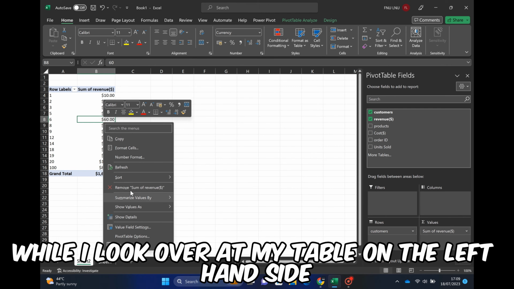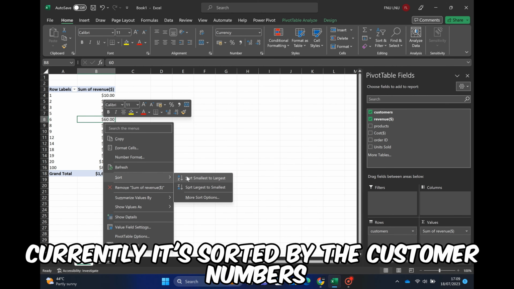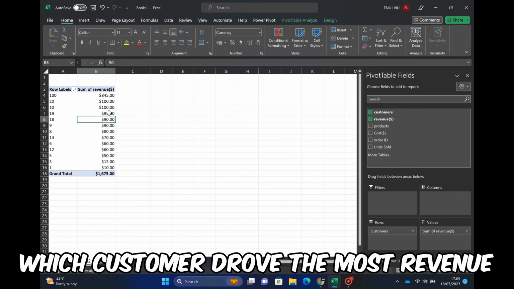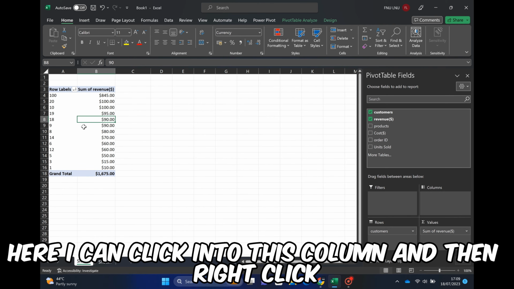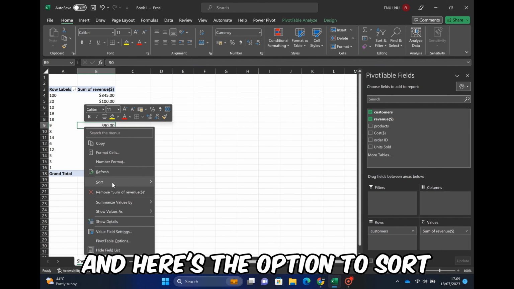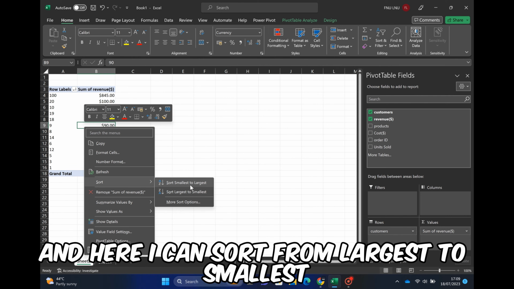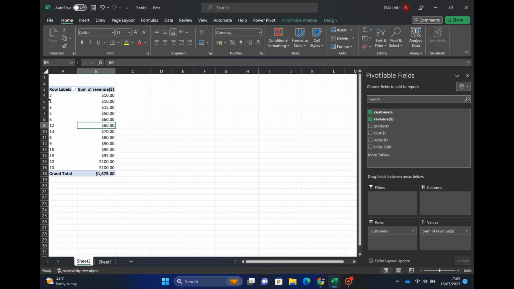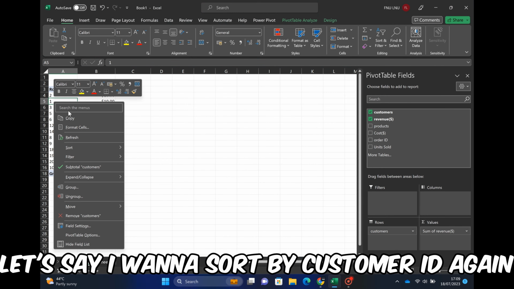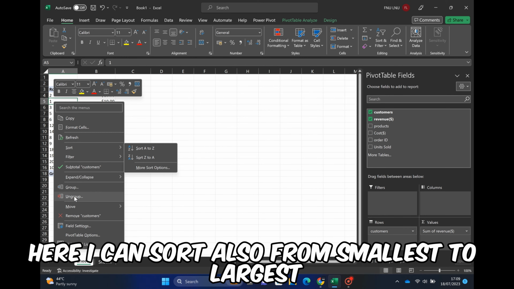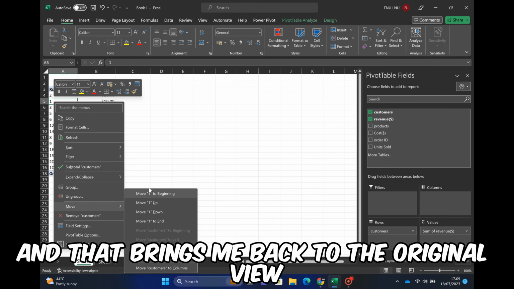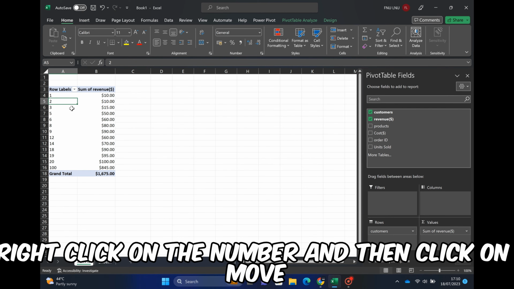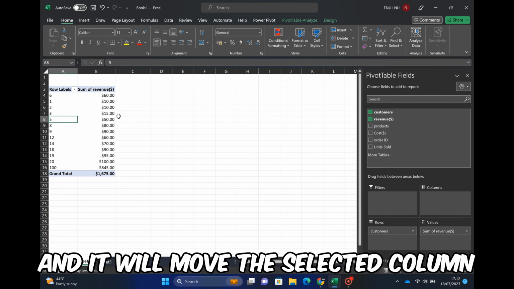When I look over at my table on the left hand side, currently it's sorted by the customer numbers and not the revenue, but I would rather see which customer drove the most revenue. Here I can click into this column and then right click, and here's the option to sort, and here I can sort from largest to smallest. Here I can see that few customers drove the most revenue for us. Let's say I want to sort by customer ID again. Here I can sort also from smallest to largest, and that brings me back to the original view. If I want, I can even move specific numbers. First right click on the number and then click on Move, and it will move the selected column.